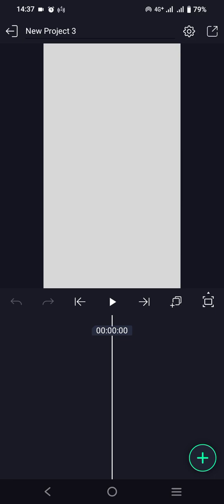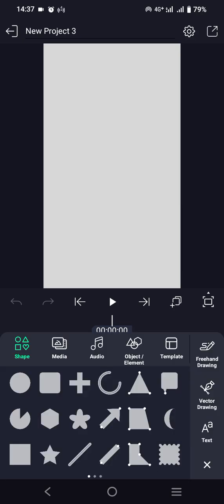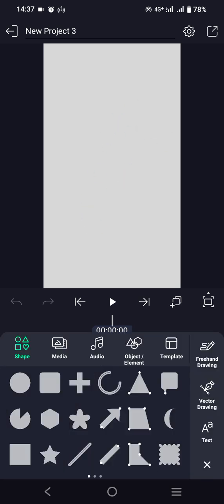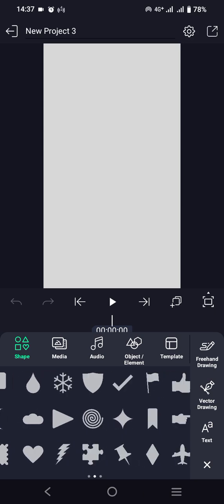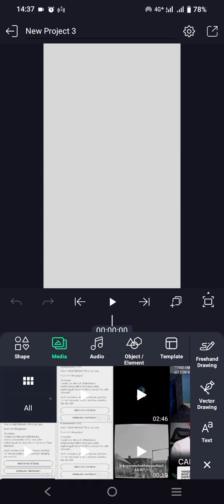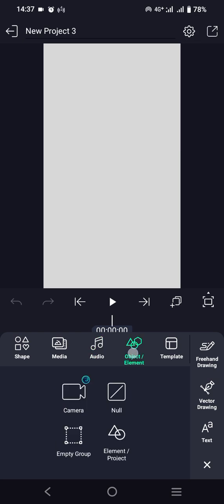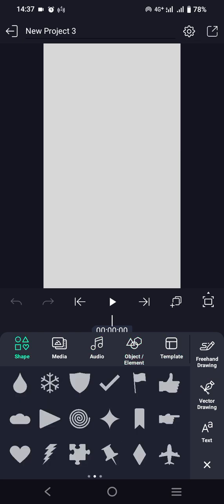After that, it will direct you into this section, which is the blank page. Then you can click plus over here, and you can start to put everything in this canvas, or this blank page, such as the shape and also the media, which is the video or the picture in your device, the audio, object or element, and also the template.